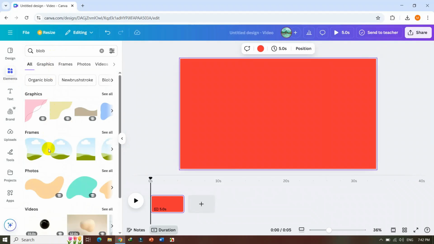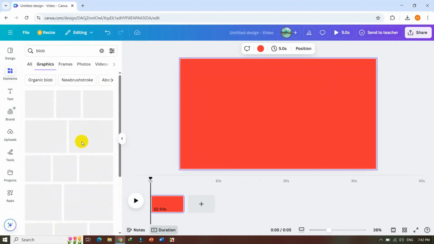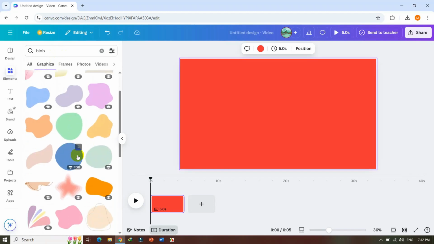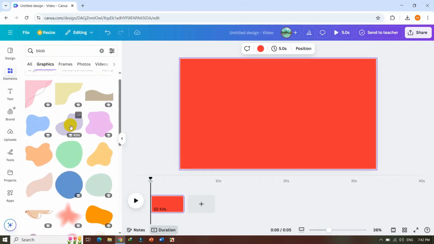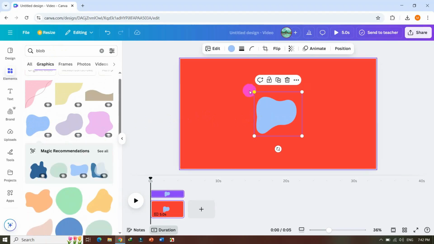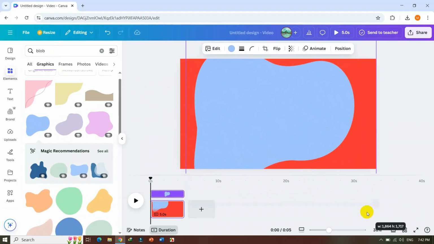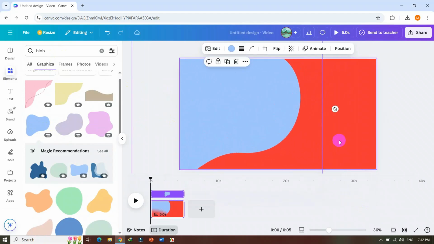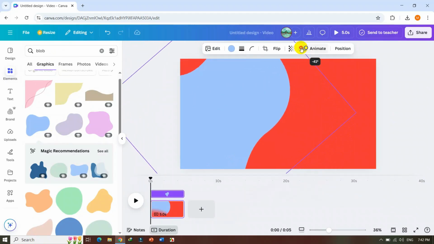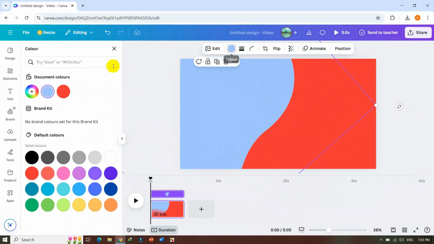Then go to graphics, see all. Then choose any type of graphic as you want. Resize it. Then rotate it a little bit like this. Change the color to white.